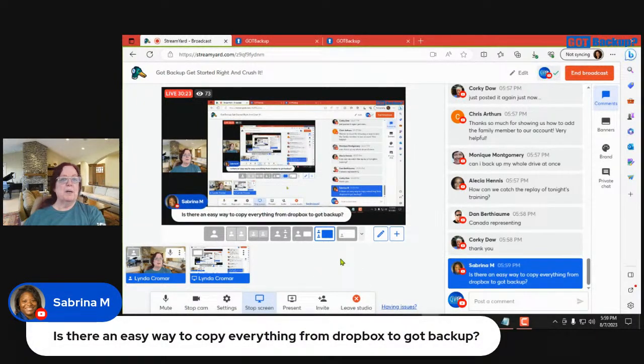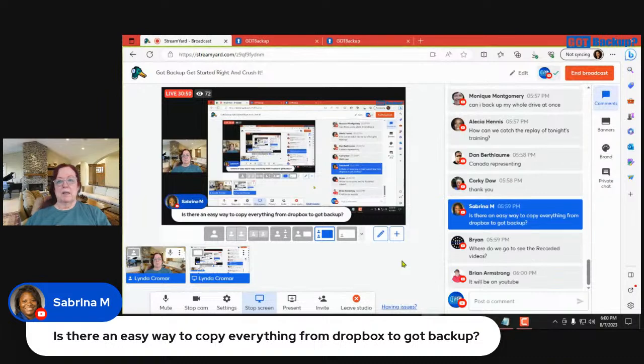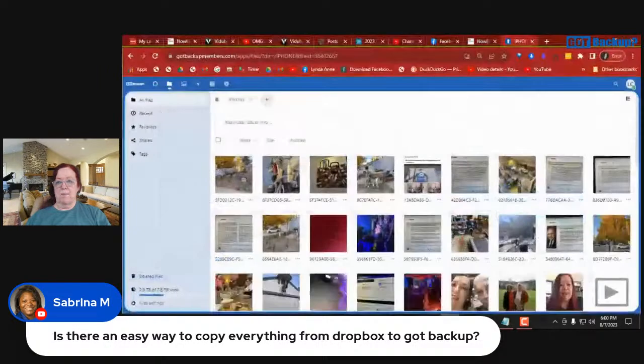Is there an easy way to copy everything from Dropbox to Got Backup? Right now, we don't have a tab for that. I do believe they're working on a way to transfer it over directly from Dropbox, but probably the best possible way is to download out of Dropbox and then upload into Got Backup. And you can do that either in a sync or a manual upload. Let me go and show you what I mean by a manual upload.